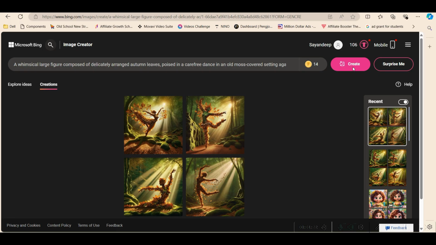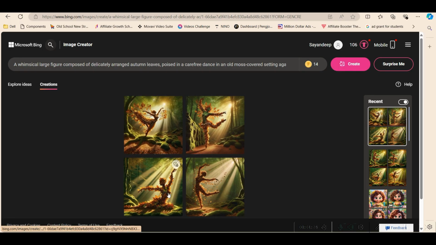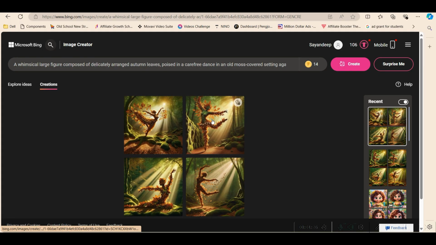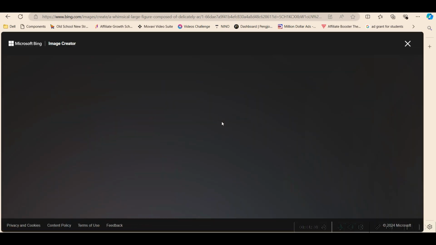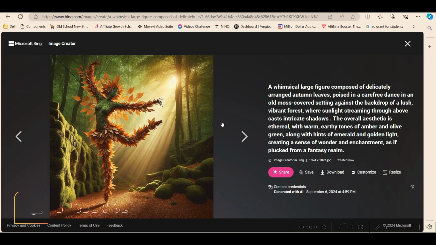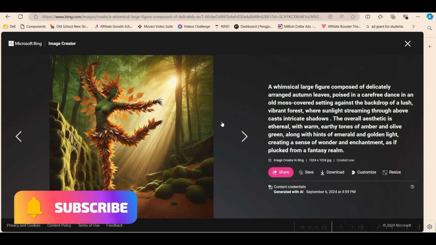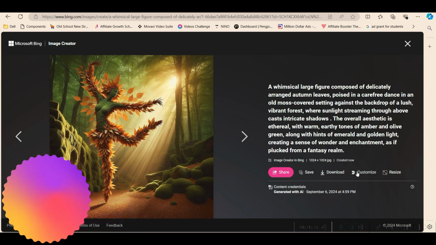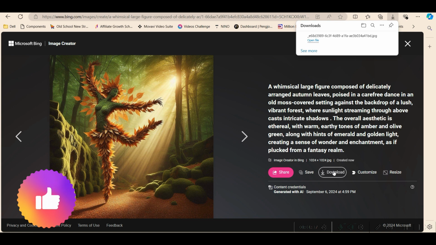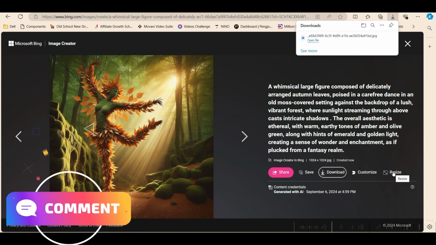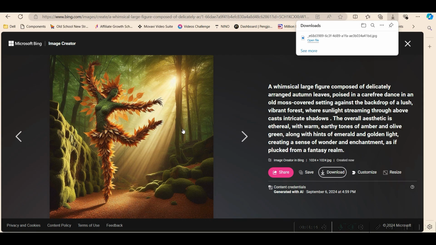So I got these 4 options. You can see, let's suppose I'm taking this option. This is more like a tree figure, that's what I find. And here I will have to simply download. You can also go to the resize option if you want 16:9, but 1:1 is the only option here. Otherwise 16:9. There is no 9:16 ratio. Now if I go back, I need to cross it, and then I can take this one.